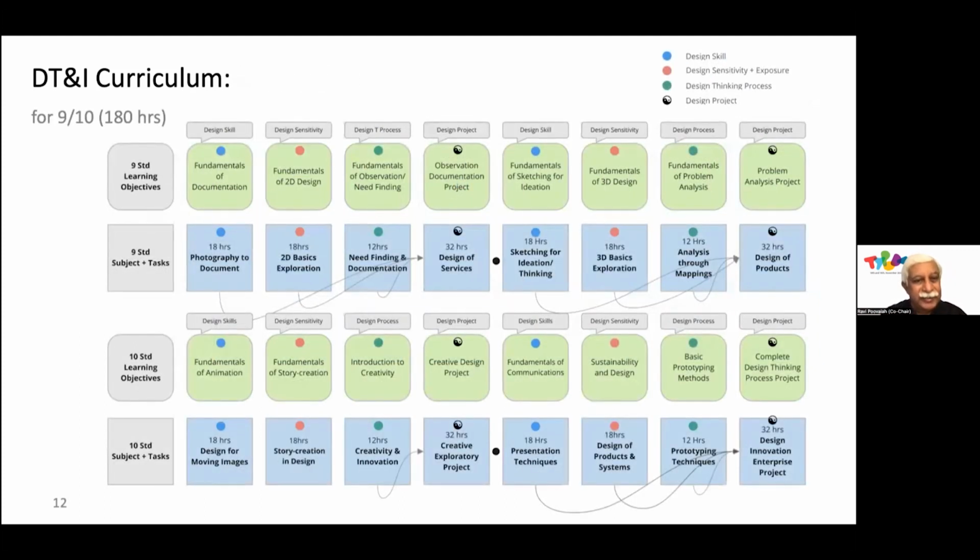So if you look at 9th and 10th, we wanted to introduce observation as a key element. For that, they have to document through photography, with an introduction to fundamentals of 2D here, which Prasad has helped us out with. And then you come into the first stage of the design process, that is observation and trying to find a problem. They do a project there. In the next semester, you use sketching for ideation and an introduction to fundamentals of 3D, followed by the second stage of the design process, that's the analysis of a problem, and they do a project out there.